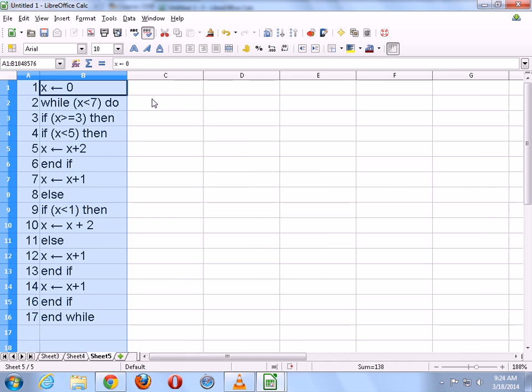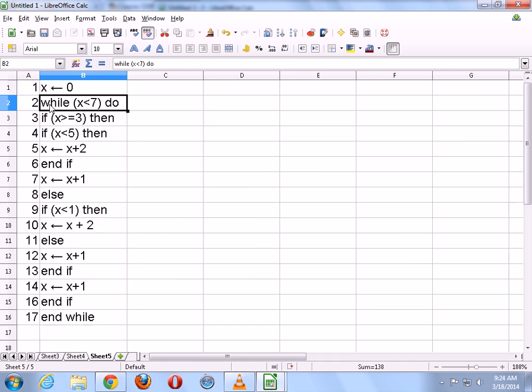X gets 0 does not need indentation. It's outside of any type of nesting. While is a construct that can nest something inside it. So the first thing I need to do is to find the end of this while, so that I know what is the content of this while loop that requires indentation. So I locate the end while here. This is particularly easy for this question because there's only one while. So the while here has to be ended by line 17, the end while over here. That means everything in between needs to be indented one level.